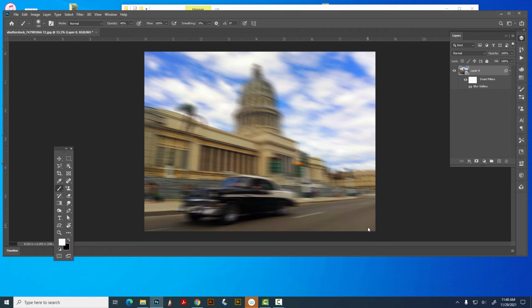Okay, so I get this. Now, I'm going to come in here and go back to my layer mask. Go to my brush. It's down to 40. And I'm going to paint in this car where I don't want it to be blurred out.